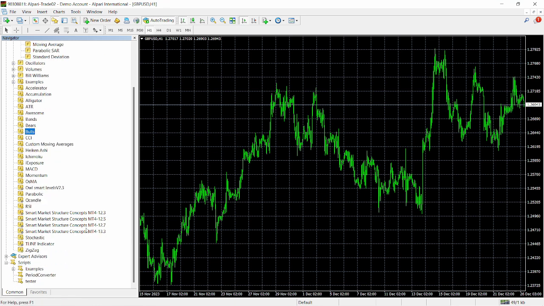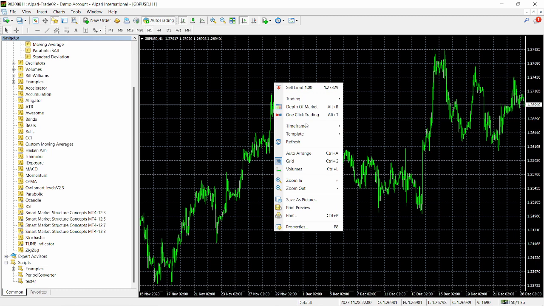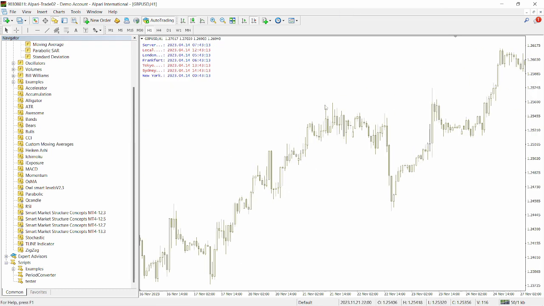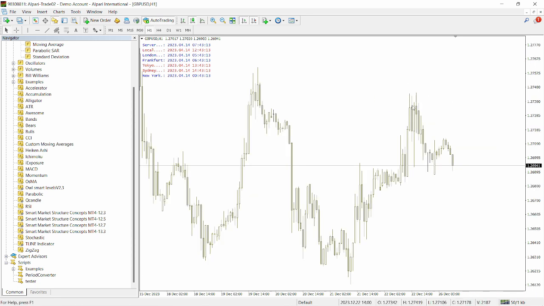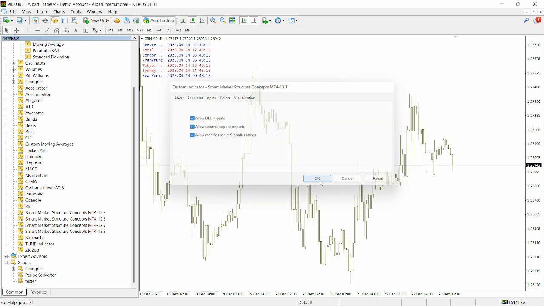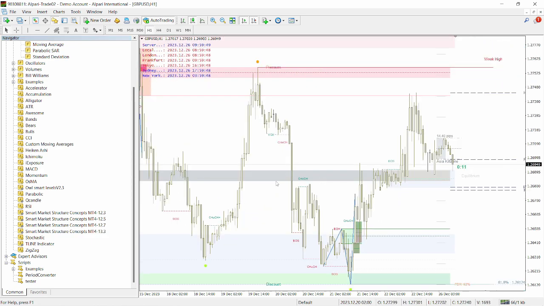Okay, and then click on any of these here. So I'm going to click on the 13.3 here. And actually, before I do that, I'm going to have to load the template. So I'm going to load the template here. You can see the template looks very beautiful, guys. I'm going to expand this to the end of the chart, and then I'm going to double tap on the SMC 13.3, click on common, make sure I have all of this checked here, and click on OK. So you can see now the SMC indicator has actually loaded on my chart here.